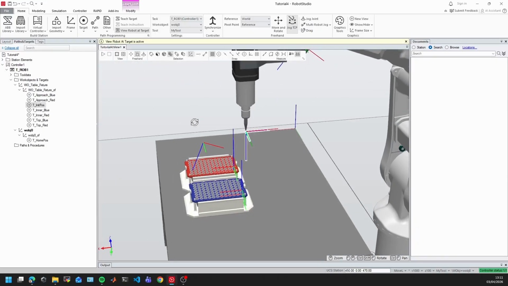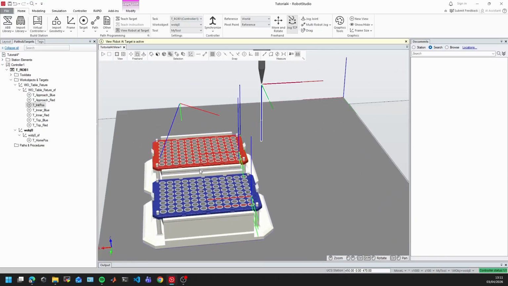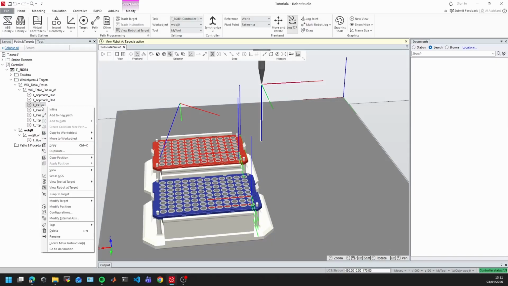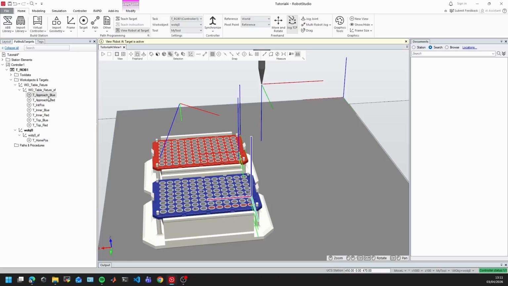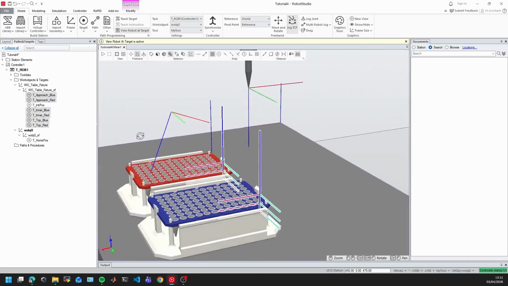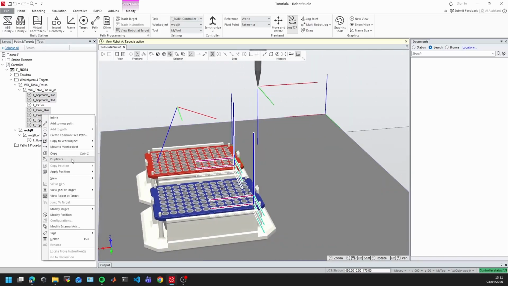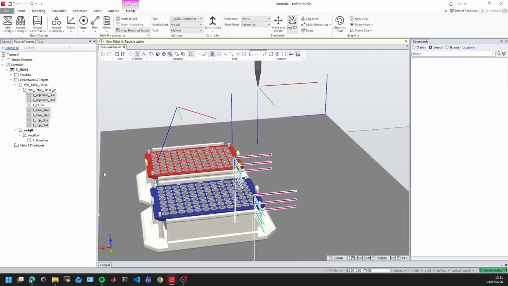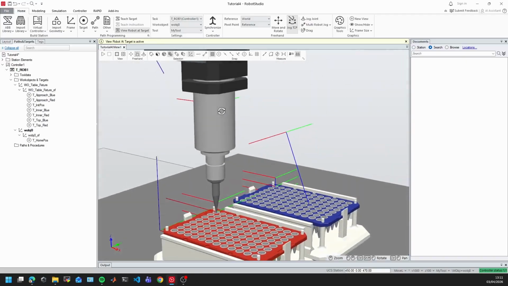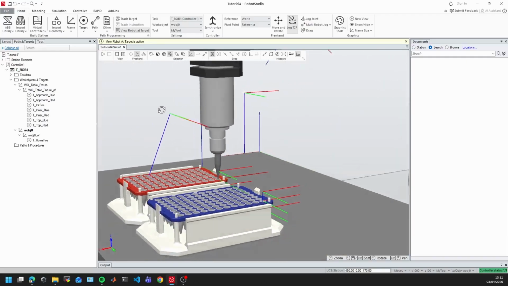I need to do the same thing for the rest of the targets. So what I'm going to be doing is just copy orientation relative to the world, and I'm going to select basically all of the targets. I want all my targets to have the same orientation. Click, apply position relative to the world. There you go. And now all of them are oriented properly.